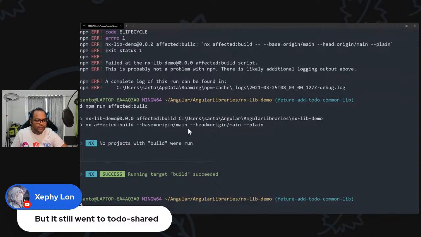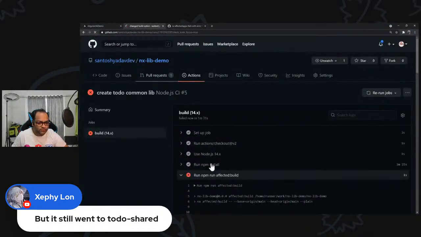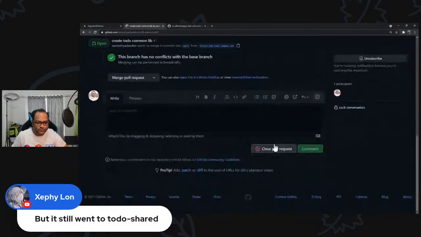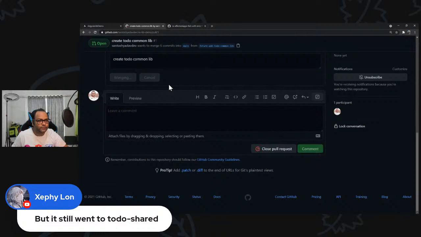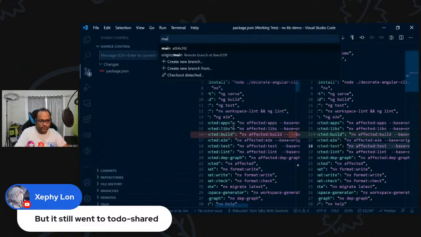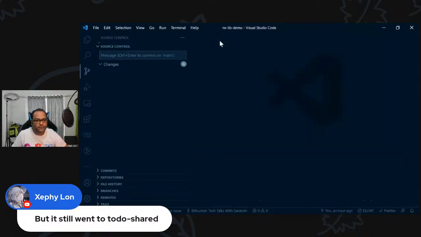Makes sense. Okay, anyway, let's move on to publishable libraries, and we will see how we can create a publishable library using Nx. I will merge this PR first, and let's move on to main. And let's create a new branch. I'll say, okay, create new branch nx publishable libs.